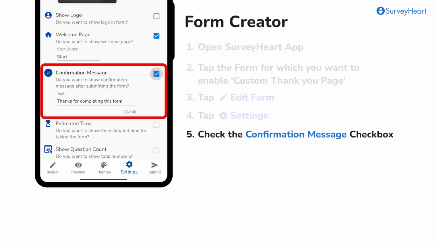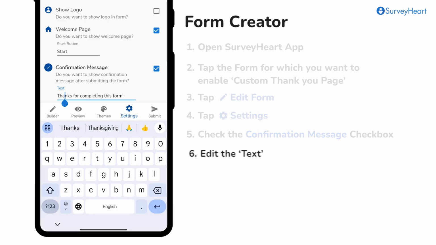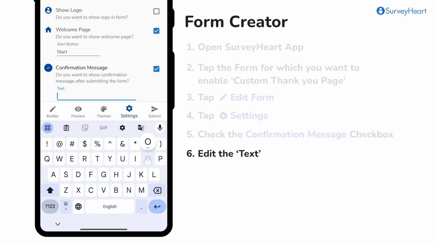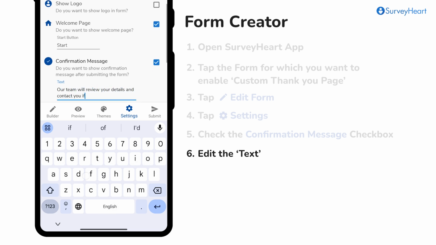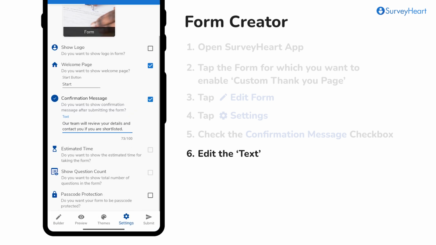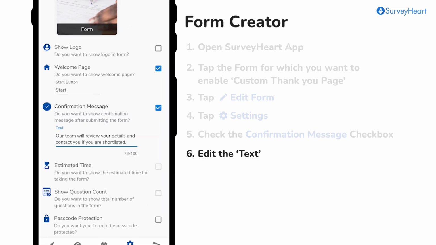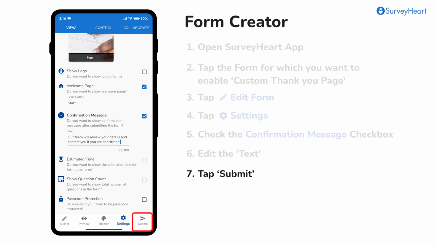Check the confirmation message checkbox. Edit the text as per your liking and preference. Once you have completed and are satisfied with your thank you page text, submit the form to save your changes.